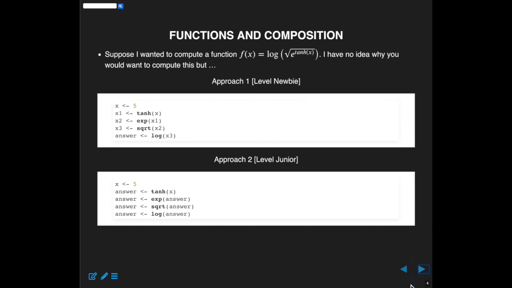Okay, so let's suppose that I wanted to compute a function that looked like this. Just an arbitrary function. It takes one value, parameter x, and first you take the tanh of x, then you want the exponent of that resultant value, and then you want to take the square root of that resultant value, and then you want to take the log of that.